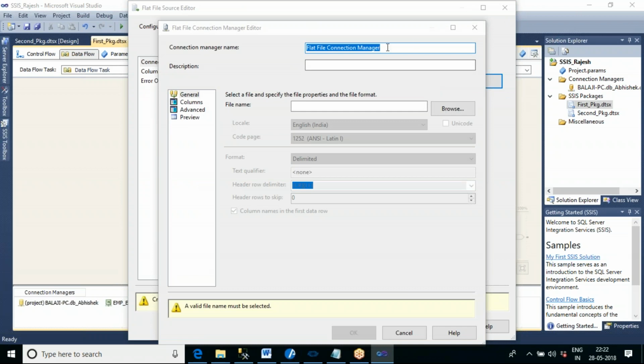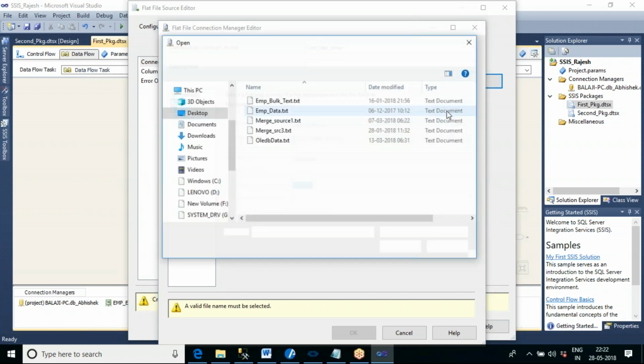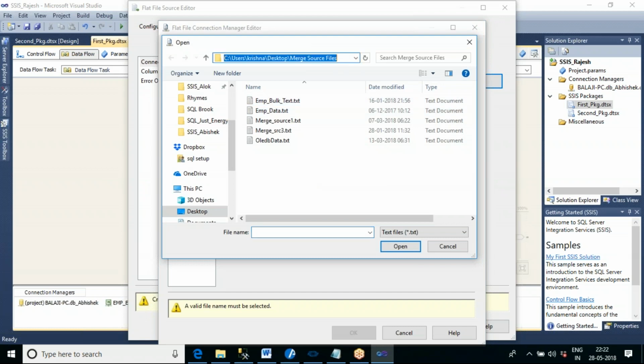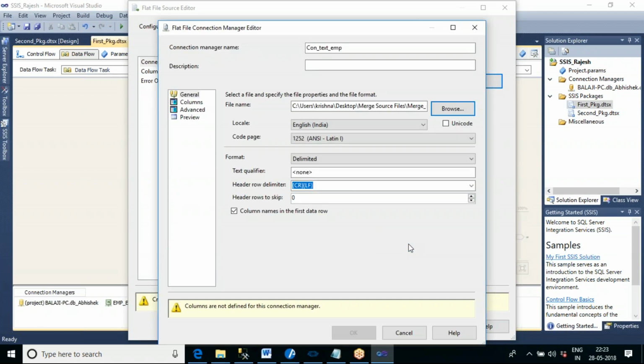So let me change the connection name first. Let us say connection for text file, EMP text. You can give any name. Now let us locate your file. In the same folder on the desktop, under Major Source Files, I have one file called Major underscore source one. Click on it.